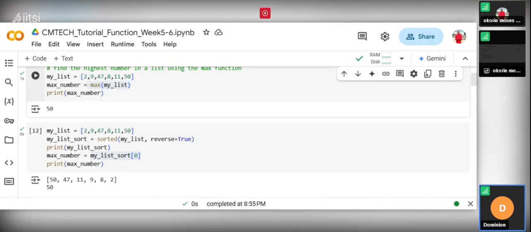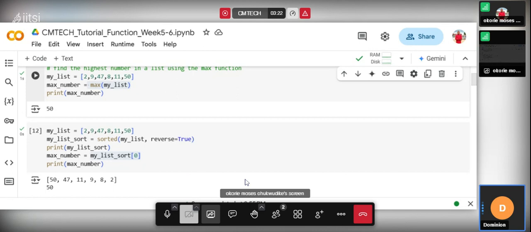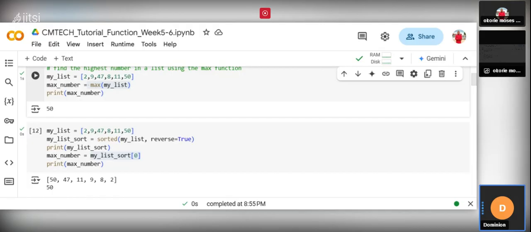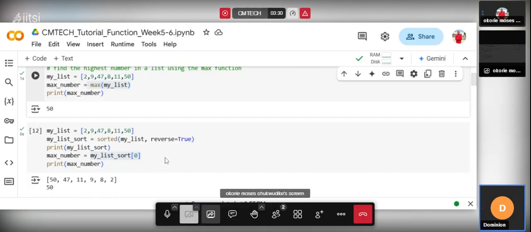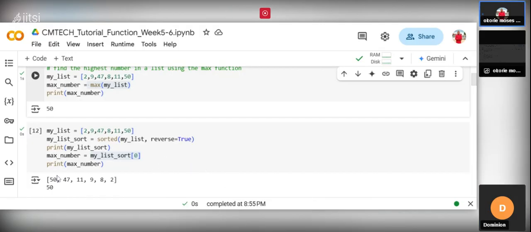Okay, no problem. I think I got what you did. So you sorted it. Is it in ascending or descending order, please? In ascending order, from the highest to the lowest, while descending is the lowest to the highest. Do you remember? Okay, sir.